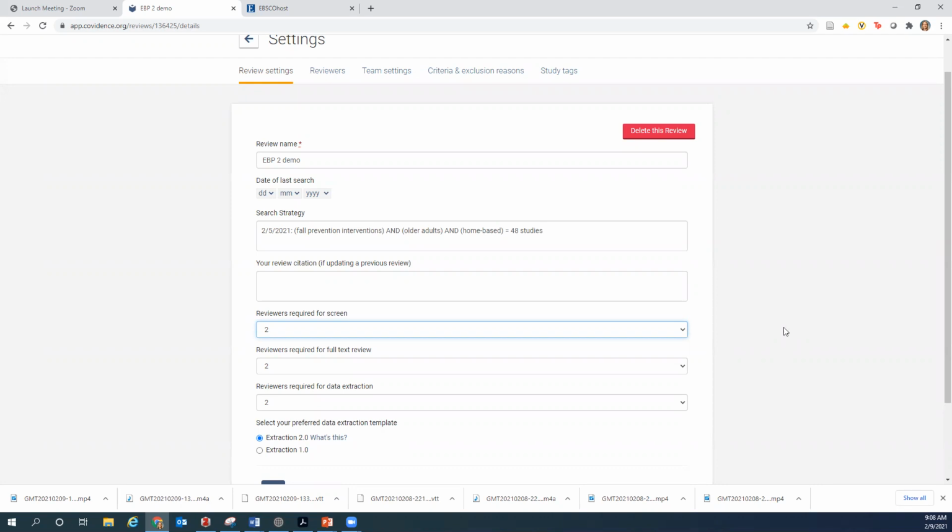If you both agree that the study is relevant to your PICO question, then Covidence will move it on to the next phase. But it is nice to make sure that you have somebody checking your work to make sure that the inclusion criteria and exclusion criteria are applied consistently. Same thing for full text review, same thing, two reviewers.